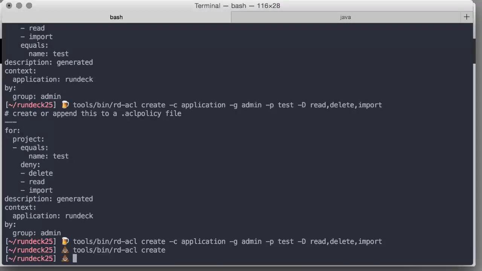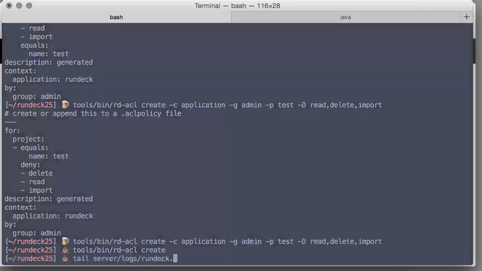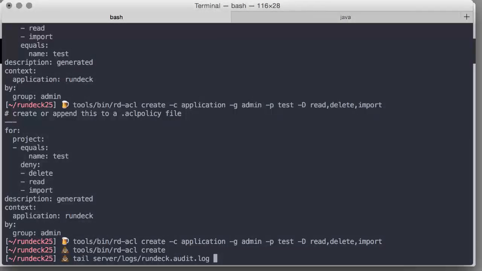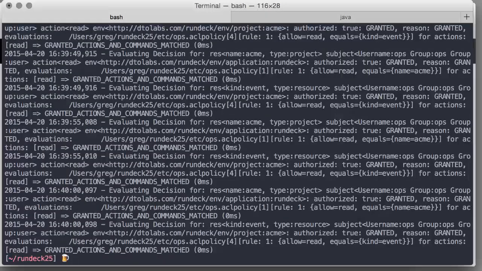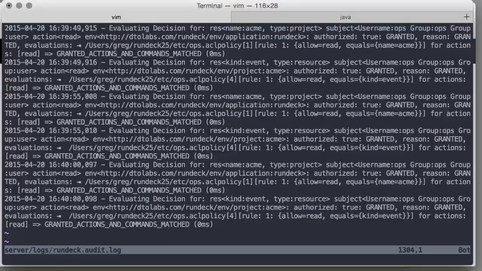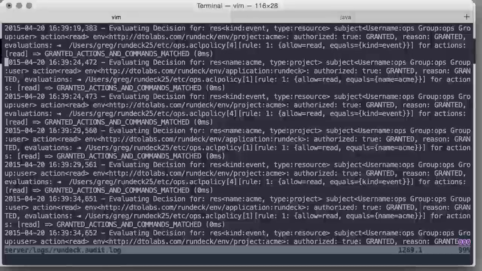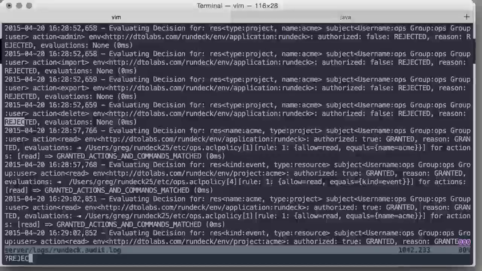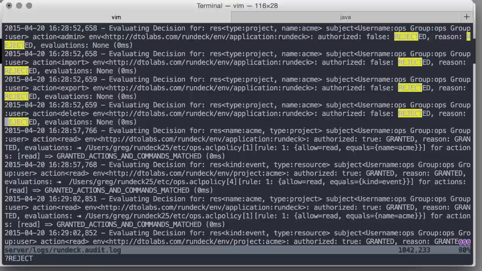So the audit log is a log file that records all of the access control requests that come into Rundeck. It has a lot of output. It's kind of confusing if you don't know what you're looking at. But you can see that there's a bunch of granted results. If I look for a rejected, I can see certain things were rejected for some access request.